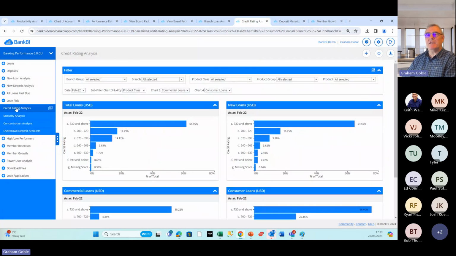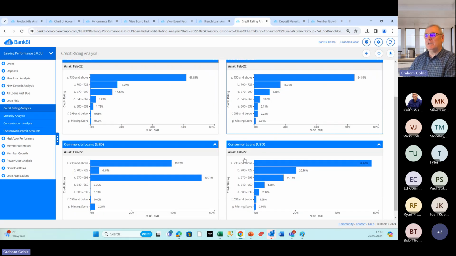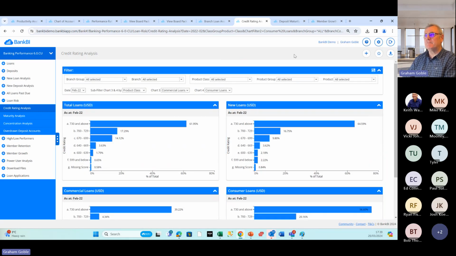Looking at maybe credit score, credit rating, again just highlighting another way of looking at the loan portfolio. Here we're looking at it through credit score ranges. This is our total portfolio. Over on the right-hand side, this is new lending this month, analysed by those same credit score ranges. Down below that, we can bring in individual product lines and analyse them in the same way.